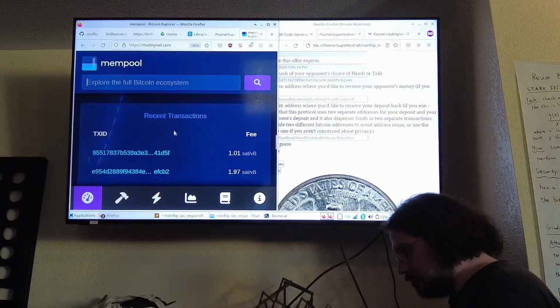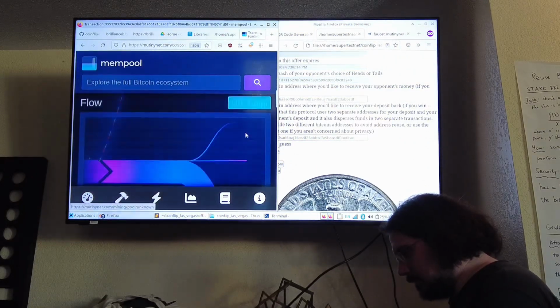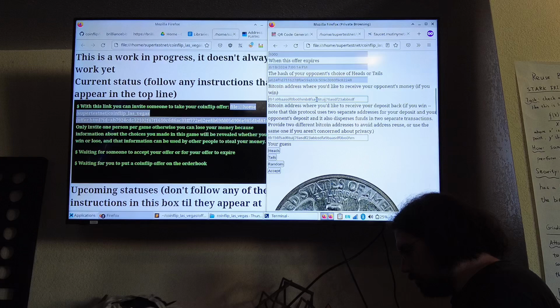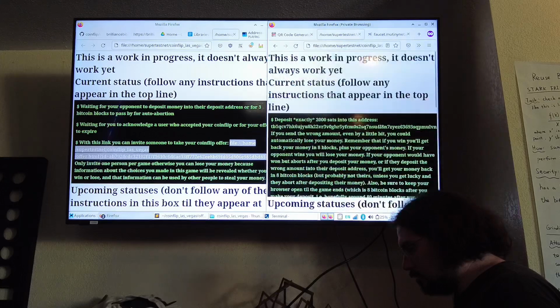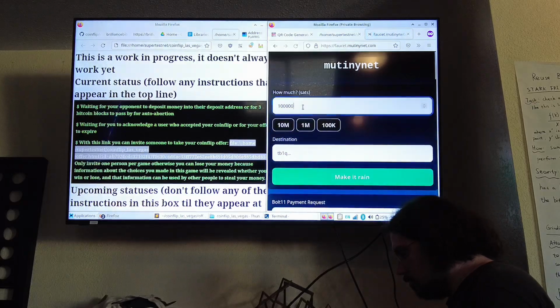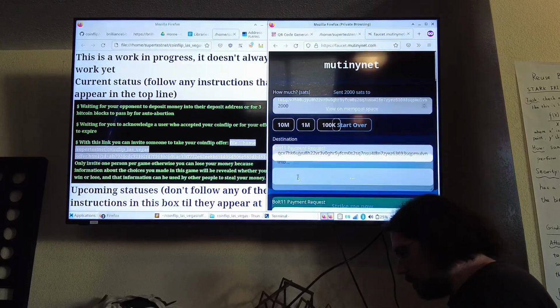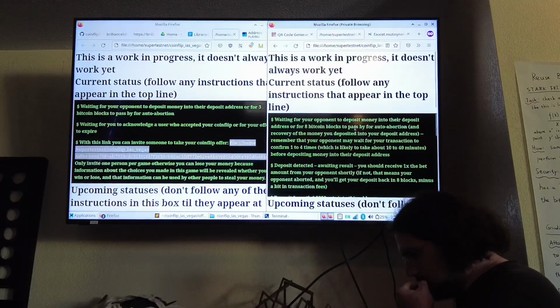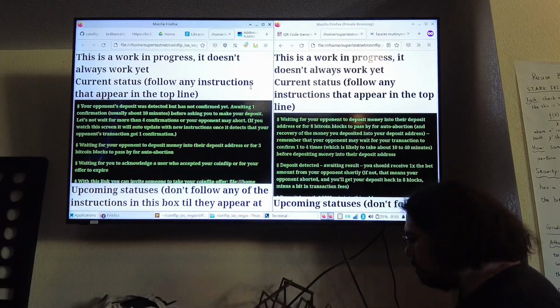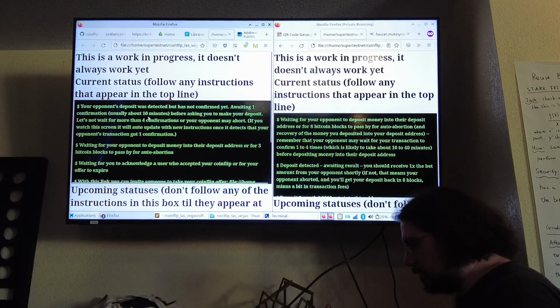So we'll go find the faucet address. Well, we'll just use this address. That's fine. So he will put that in there. He will guess tails and click accept. And so if we scroll up, he once again has to deposit 2,000 sats into this address. So we will do that. 2,000 sats. It was detected. It waits for a confirmation, and then it will ask this guy to make his deposit.